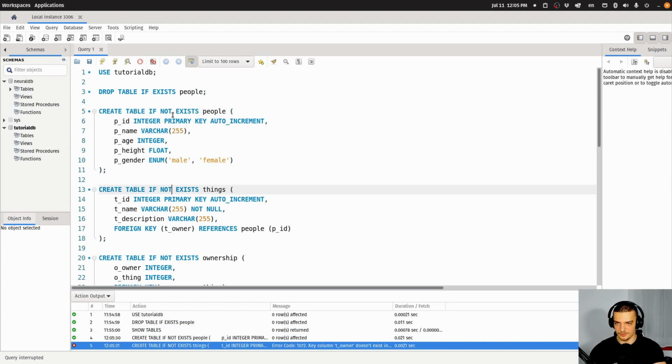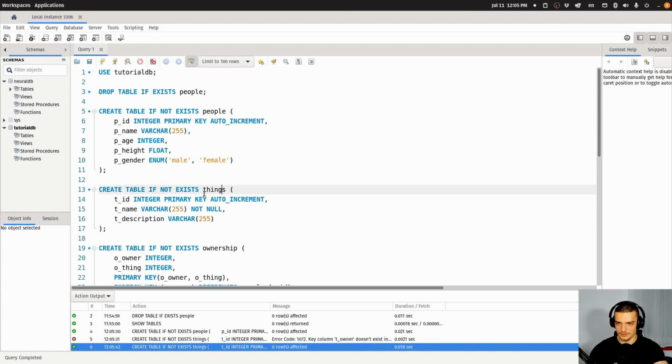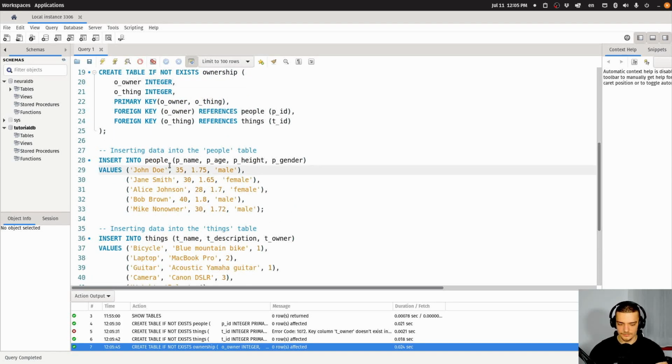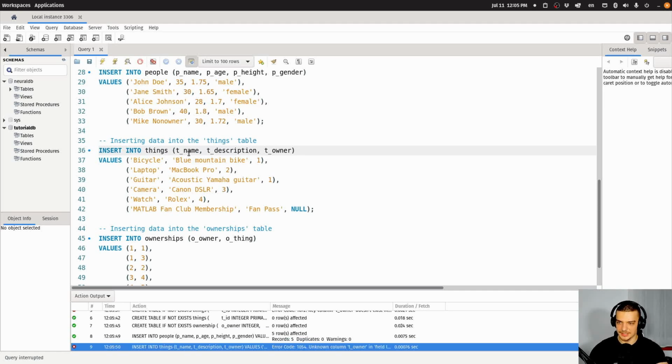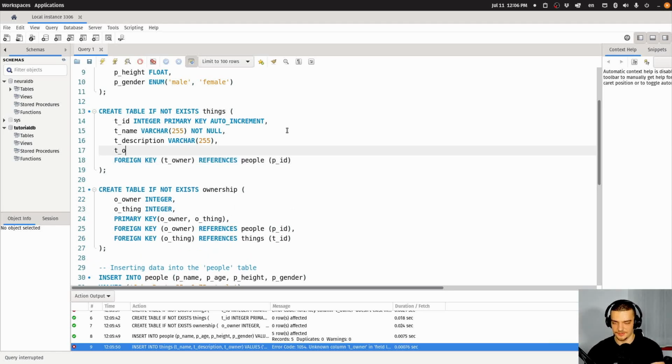So we're going to create table people. What's the problem here with things? Oh yeah, of course I removed the owner, so we're going to remove the foreign key constraint as well. Then the ownership. Then we insert data. Okay, this is now still with the owner. So actually, let's just keep the owner as well. Why not? So let's just say it's going to be an integer like this.